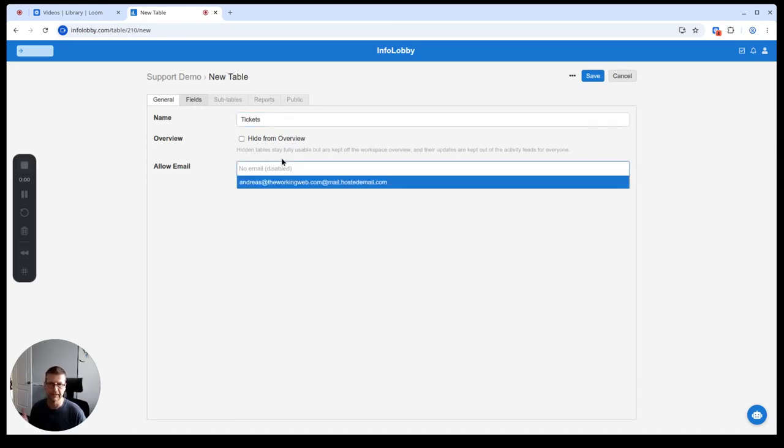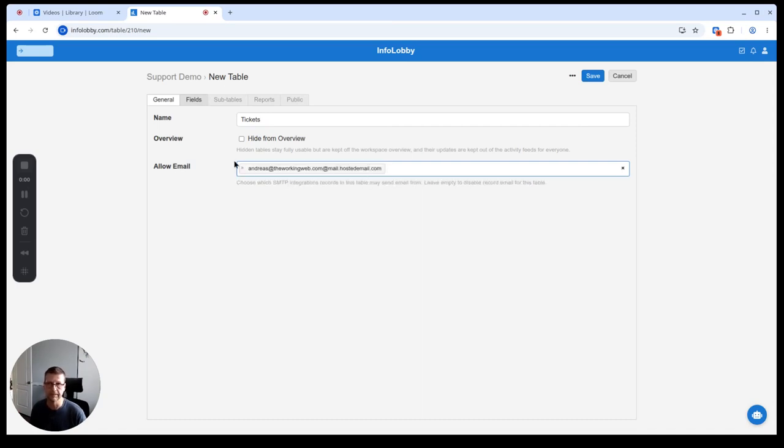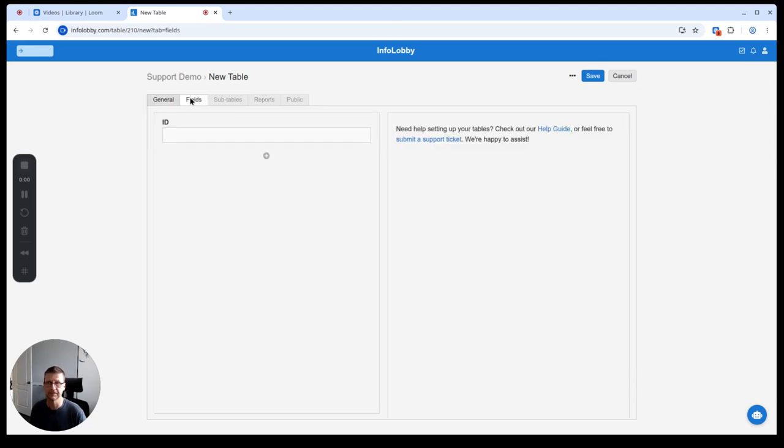And I will allow email. This is an important step because I want to communicate with these users via email. And I've already connected an SMTP account. I can show you that later. So I will enable email here using that SMTP server.